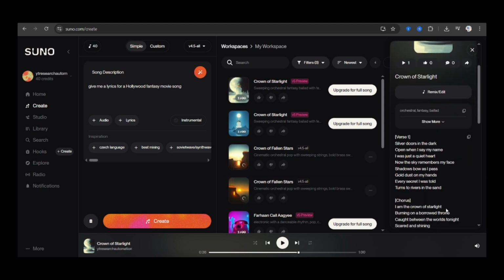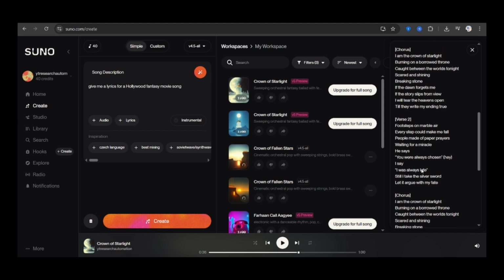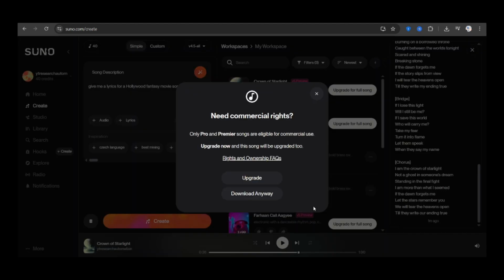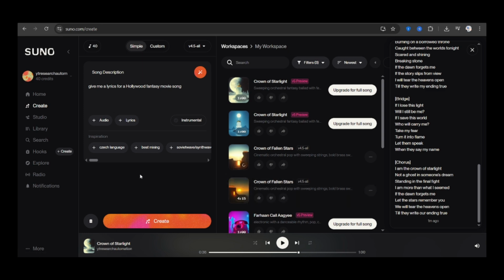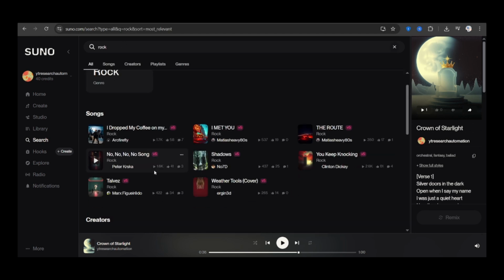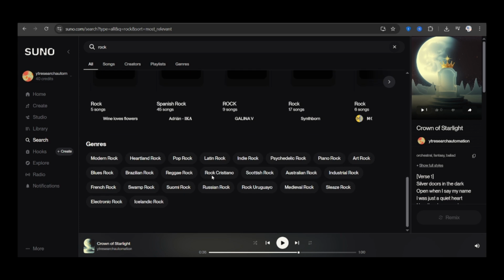And if you want lyrics, you'll get full lyrics as well. After that, if you like any song, you can download it directly. And if you're looking for a specific type of song that's already created, you can simply search for it. For example, I just typed rock, and you can see thousands of rock songs available instantly.